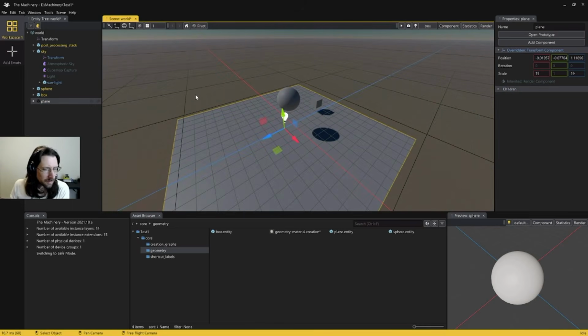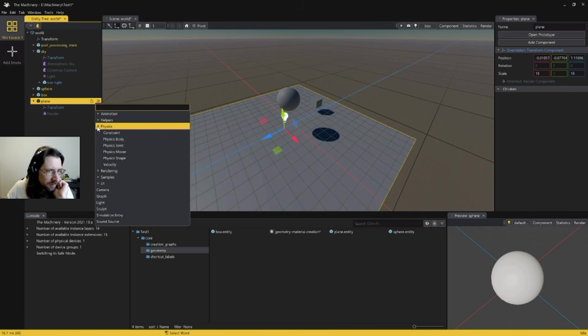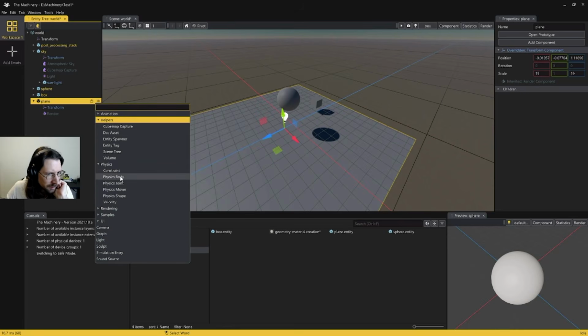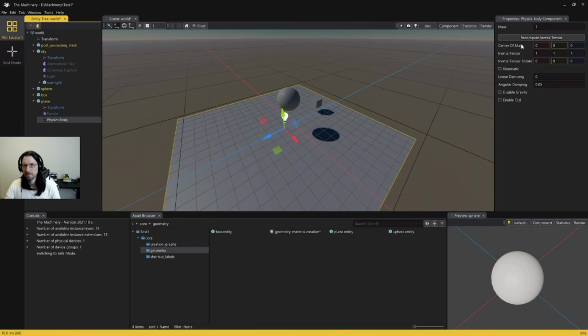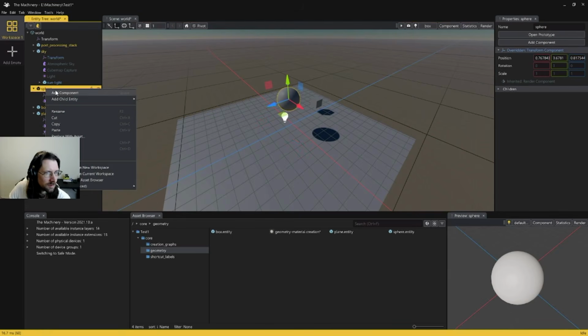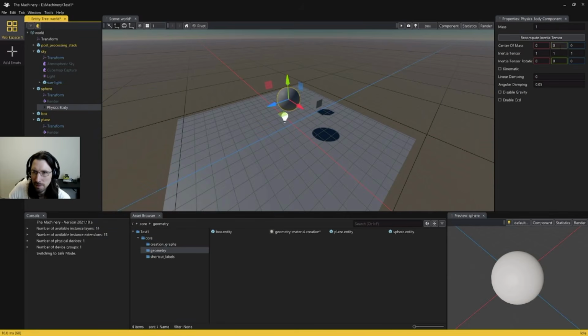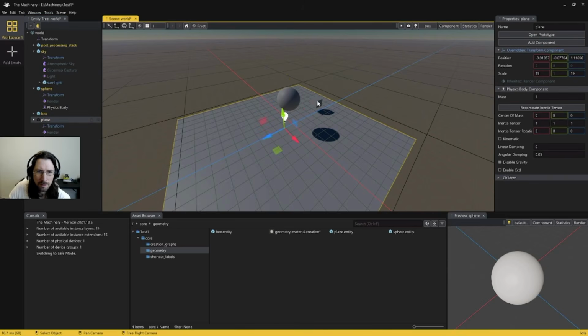Okay, and make them physical, it said. How do we do that? Do we add component? Add component, physics. It's got to be one of these. I guess it would just be physics body. Yeah, here we go. And we get some mass, tensor, kinematic, dampening, and disable gravity. Okay, so on the ground, of course, we're going to disable gravity. But on the sphere, let's go ahead and add component, physics, body. Guess we'll leave it default. And let's do the same thing with the cube over here.